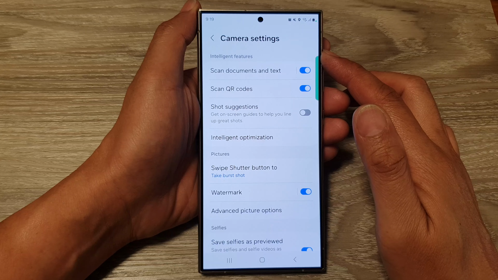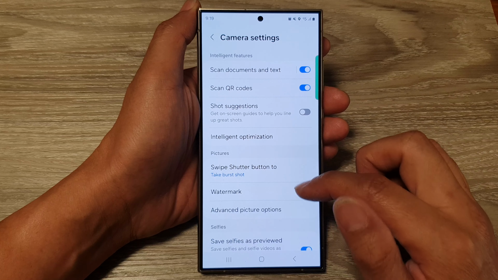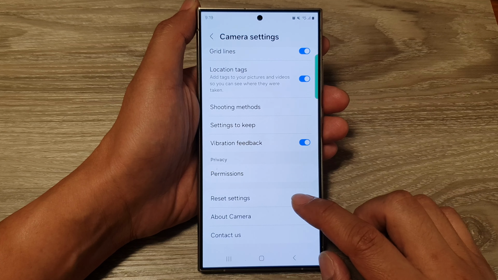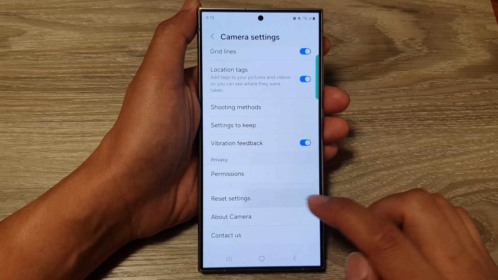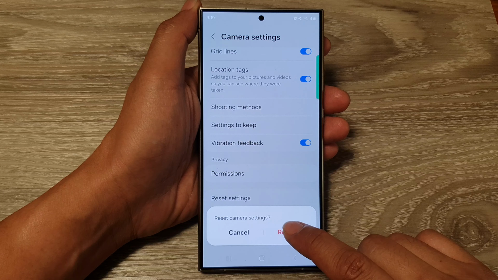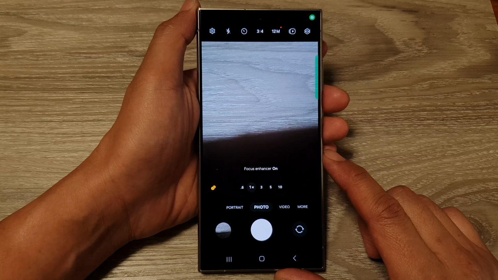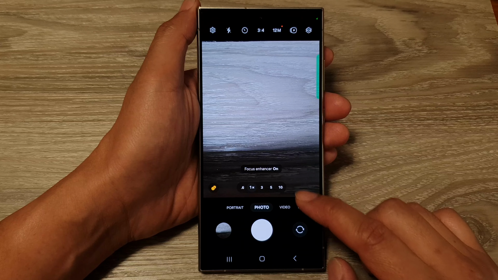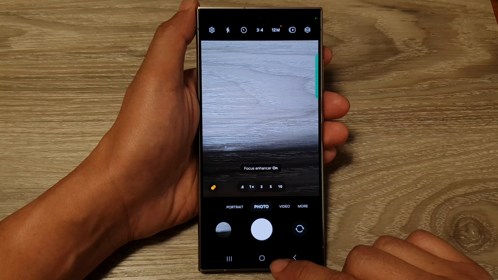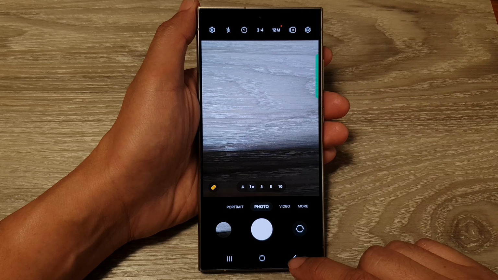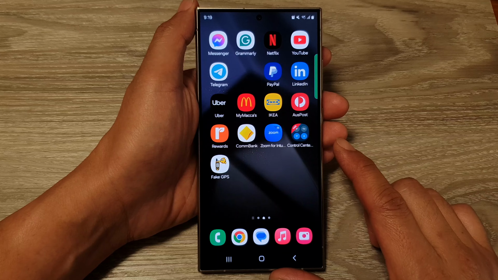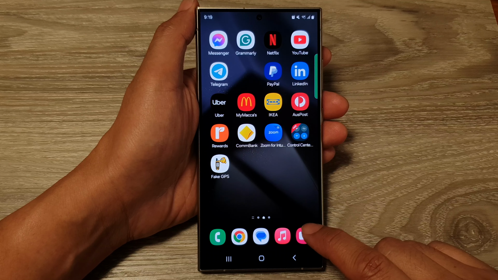Next, in the camera settings, we scroll down to the bottom and then tap on reset settings. After that, tap on reset, and this will reset all of your camera settings back to the default. And that's it. Finally, you can tap on the back key or you can tap on the home button to go back to the home screen.